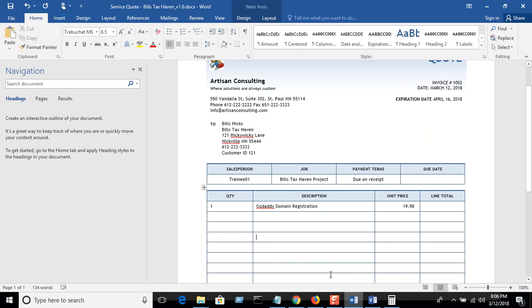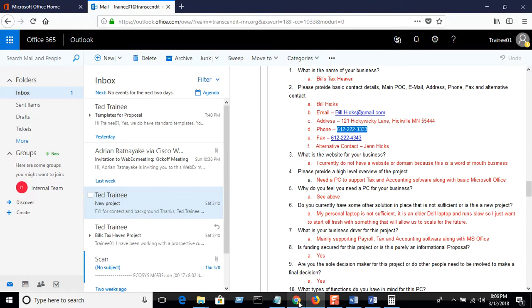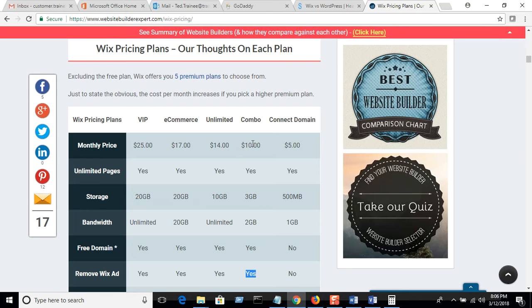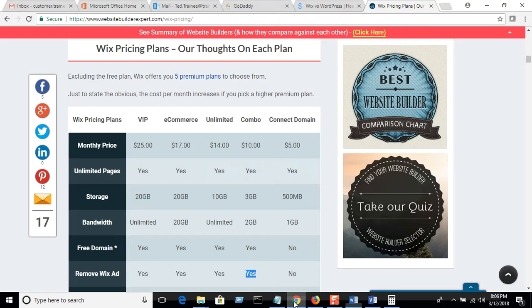So we'll just say Wix hosting / website. And we'll call it the combo plan, okay? And that is also a quantity of 1. The price is $10 per month.